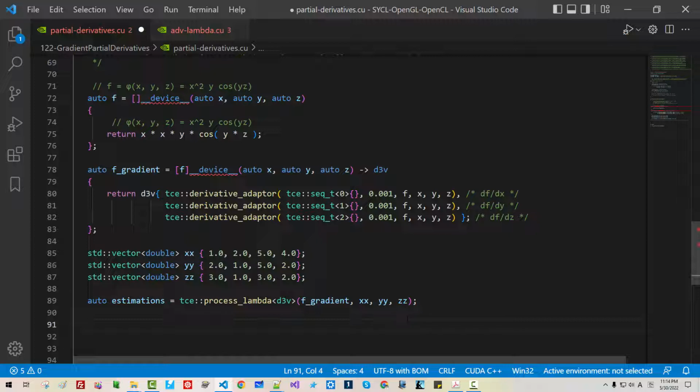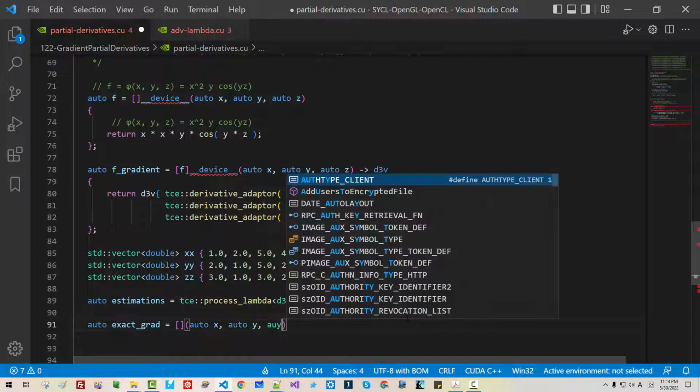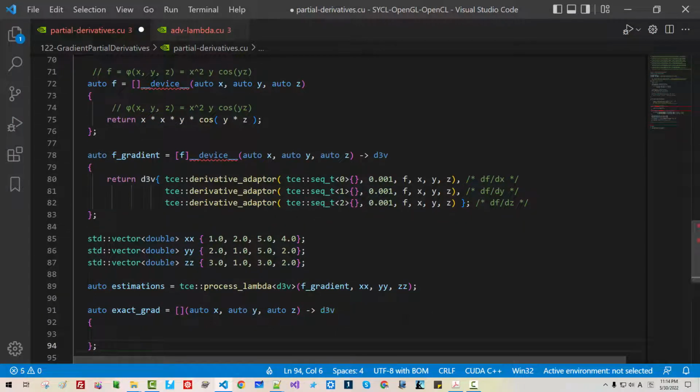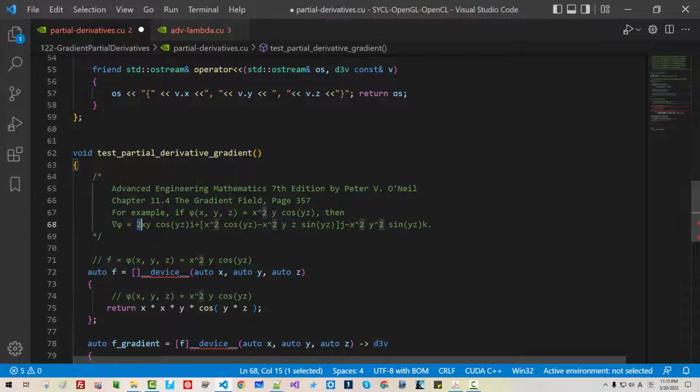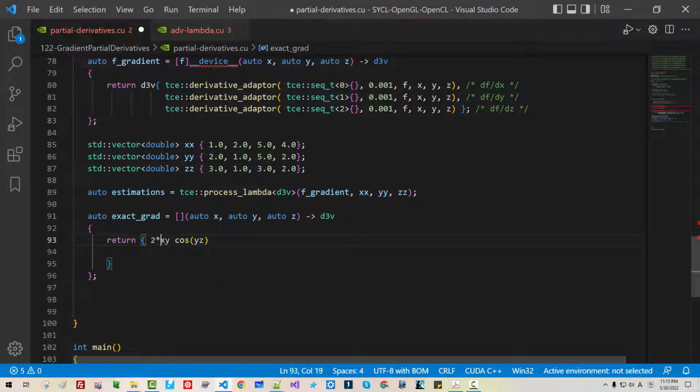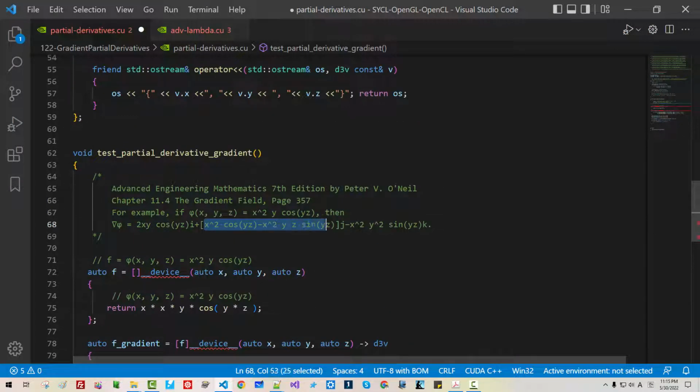I will define another lambda for exact gradient. It will be executed using CPU for X, Y, Z. It returns D3B, semicolon. We return D3B. Now scroll up. This is the i-th component. Here it should be 2 times x times y. This is x component. Scroll up. This is y component.